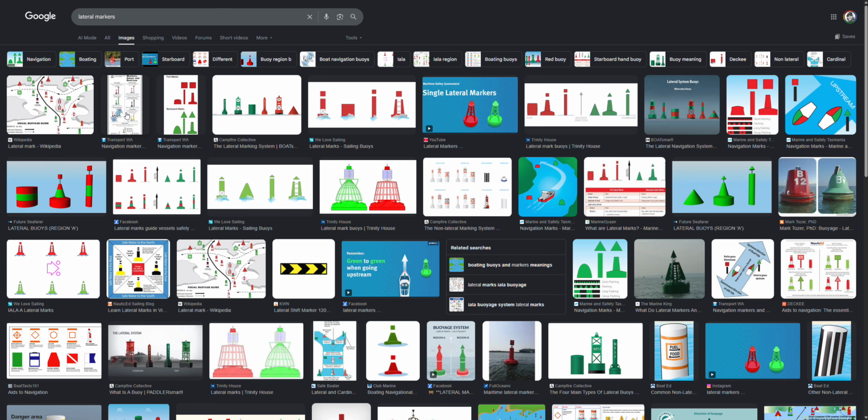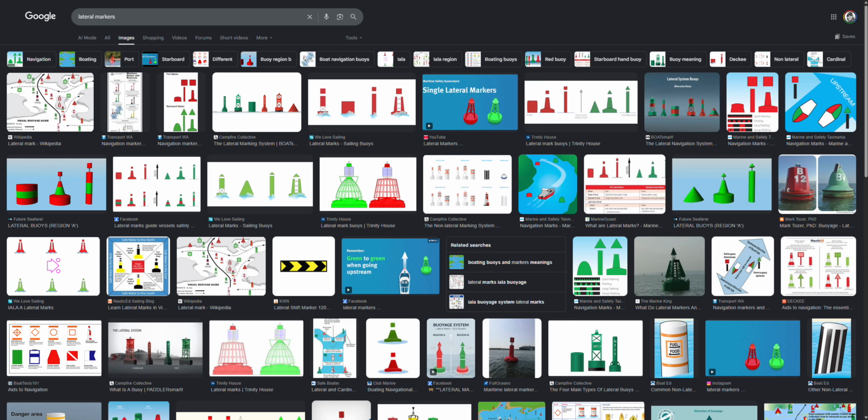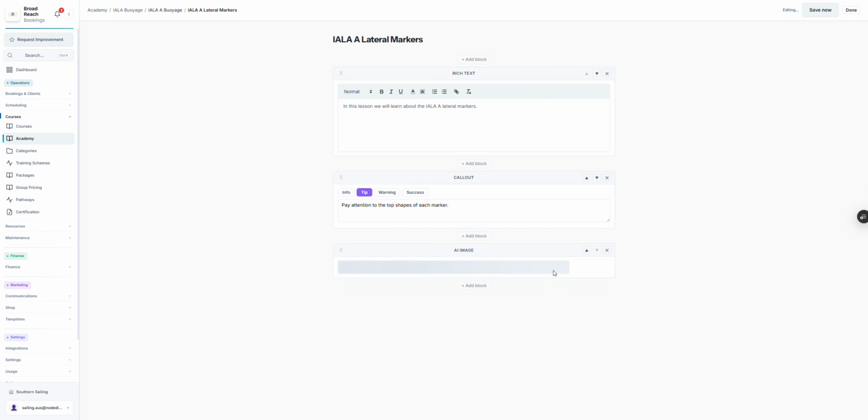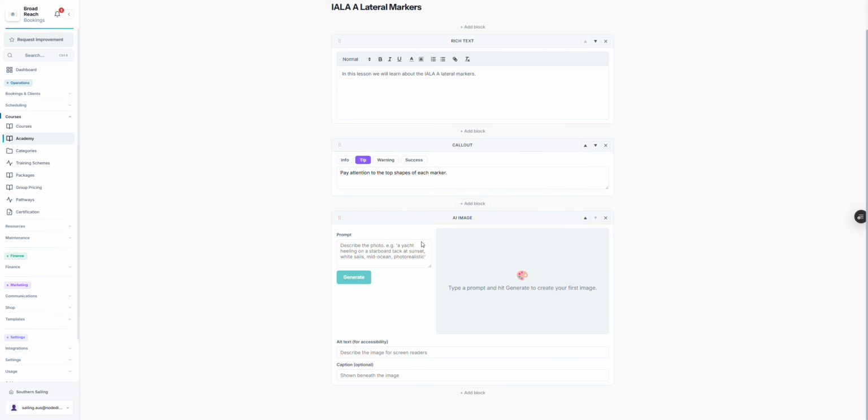Okay, so I've just searched Google for images. Obviously, you can use some of these. You do have to be careful as to image rights and things when using images from Google, obviously. But I'll just show you one of the other things that we've got in here. I'm going to create my own image. All right, so we've got this AI image generator.